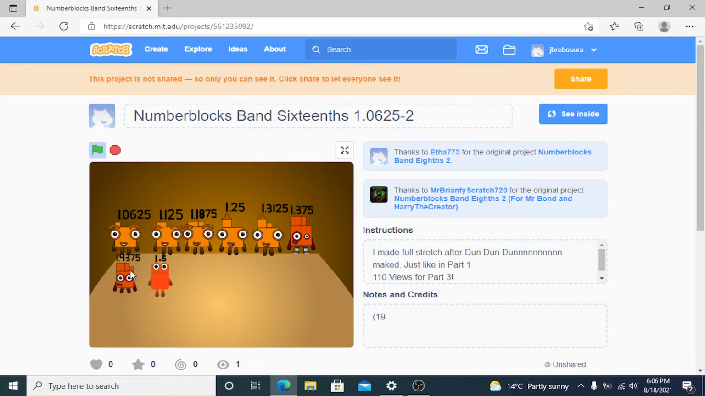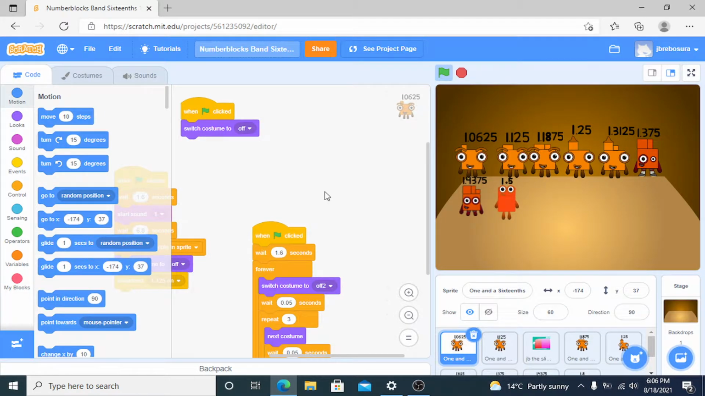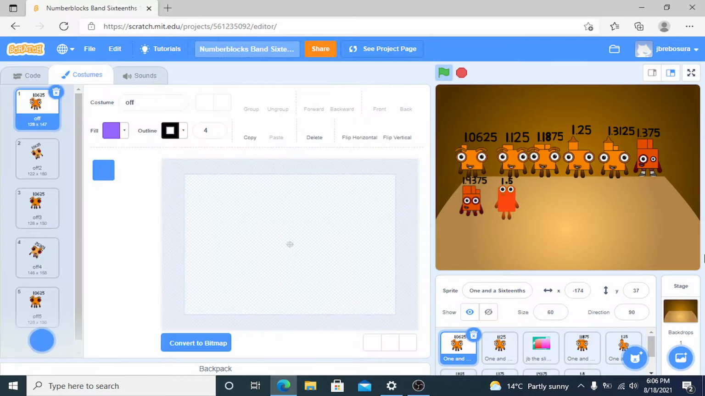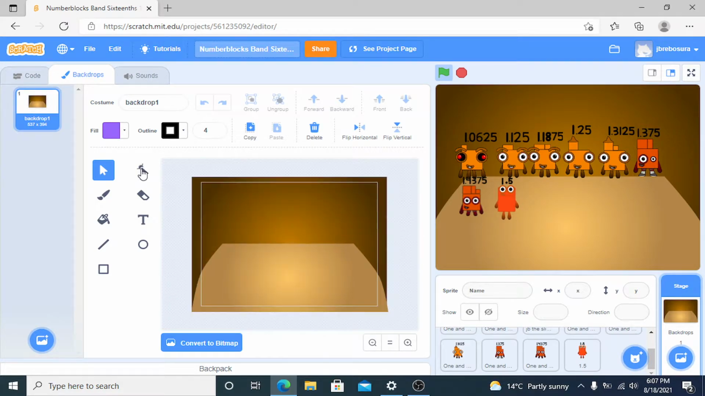Now, here's how the code goes. I'm not going to tell you the code today, so I'm going to go to costumes. This is the first, second, third, fourth. As you can see, I'm actually going to go into the backdrop. The backdrop, I'm going to use it for something like this. For example, logic. We're actually going to put it up there. We're going to put it up there.